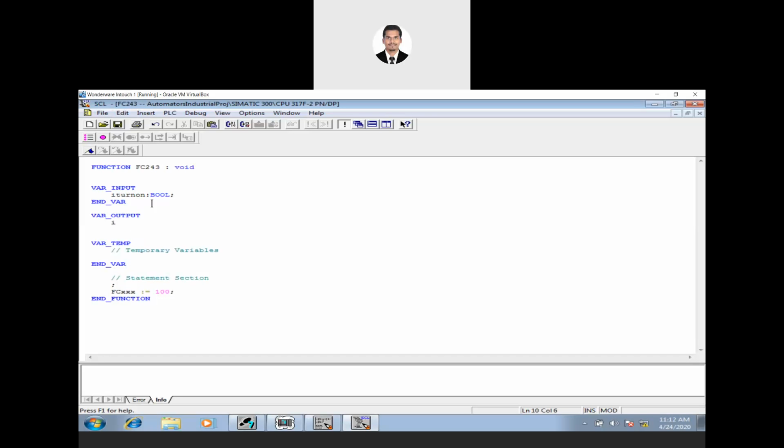Output: I output on. Define this as a boolean and variable. I'm writing a simple program here: if I turn on is true, then let's make I output on equal to true. This is a very simple program I have written just to start with the basic stuff.